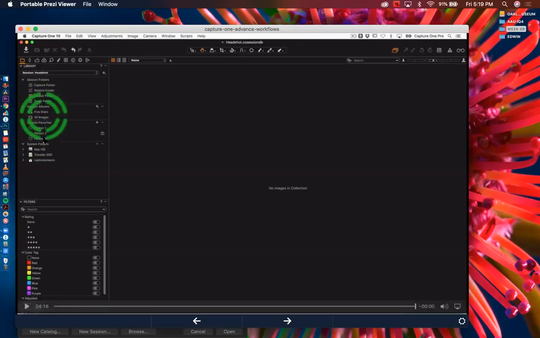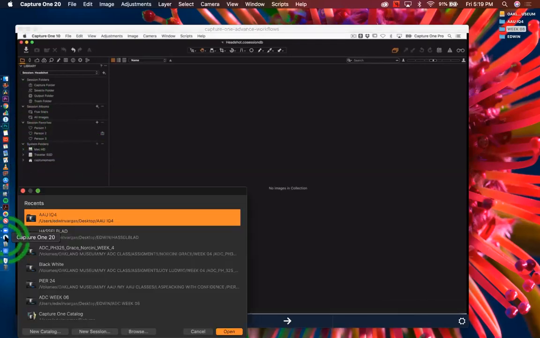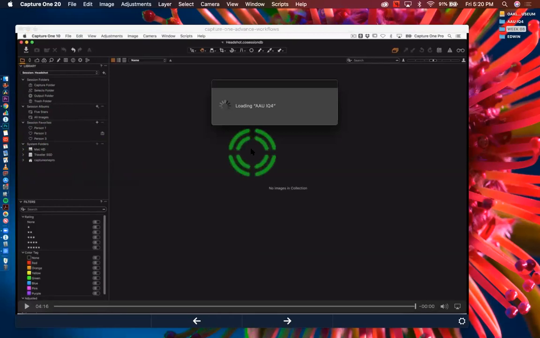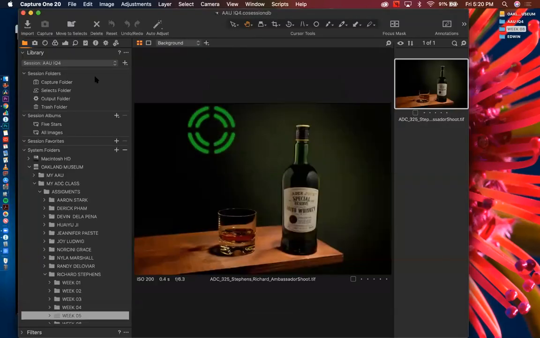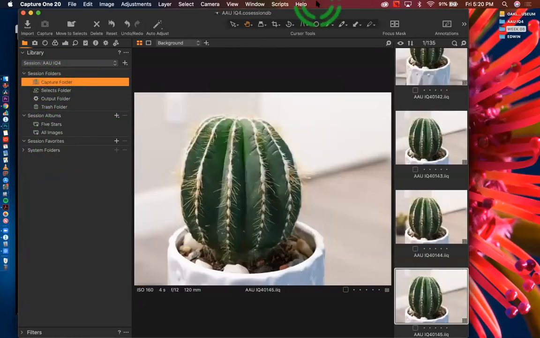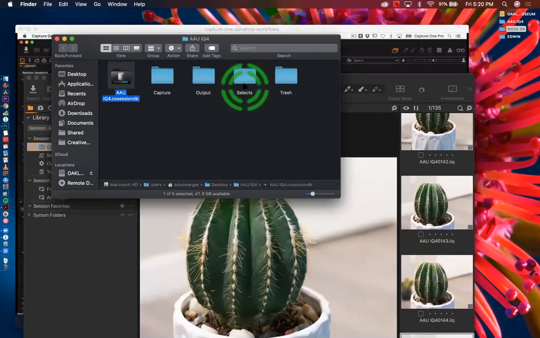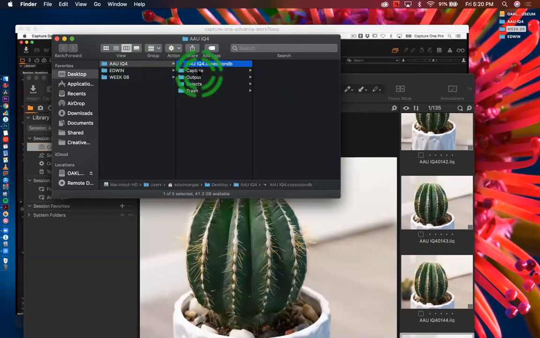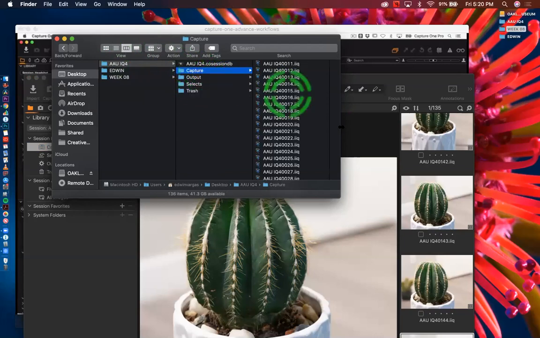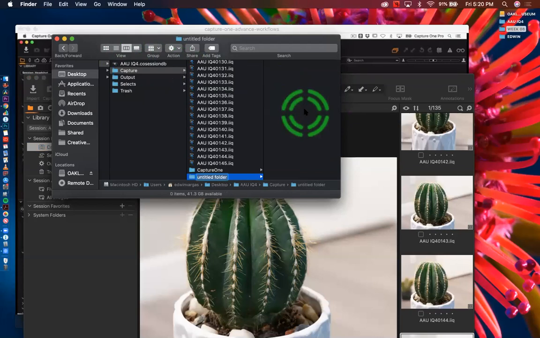So this is just going to be as easy as knowing that you open your session. Let's just do a quick sample, pretty quick. Let me go to my capture folder. Once you click on it on the top of your session, right click on it, you are able to navigate through your session. In this case, we have our capture folder, output, selects, and trash. Then in your capture folder, you will be creating folders.